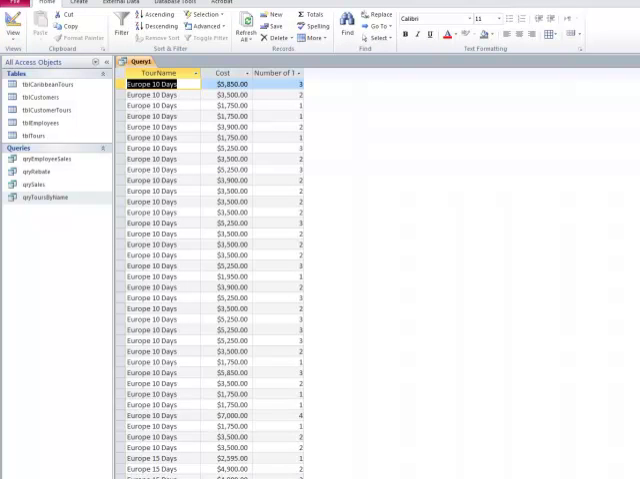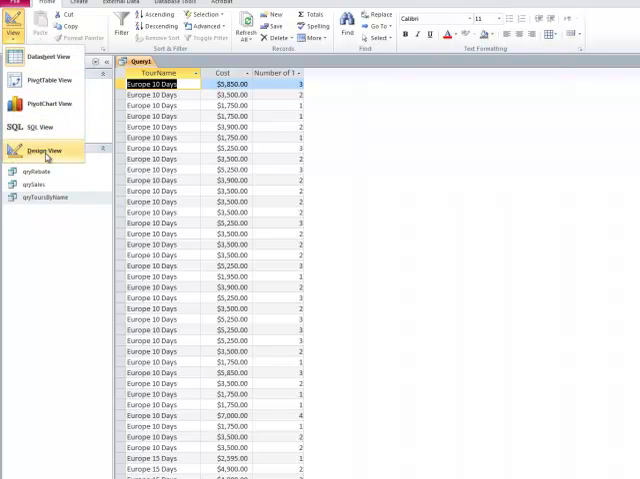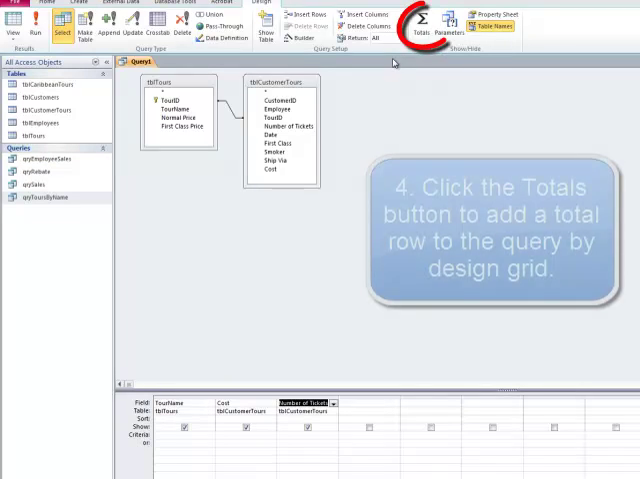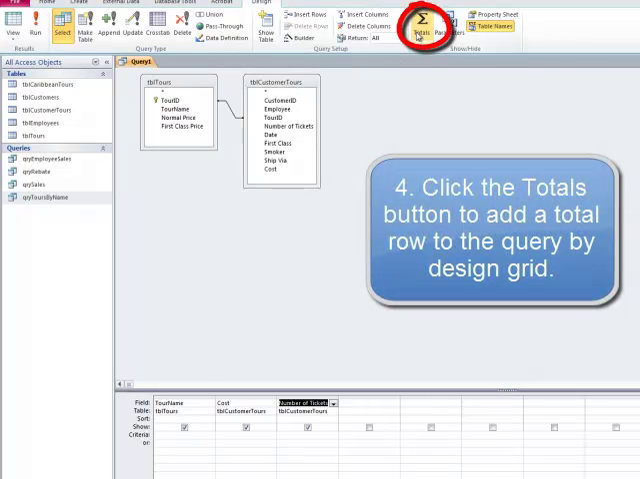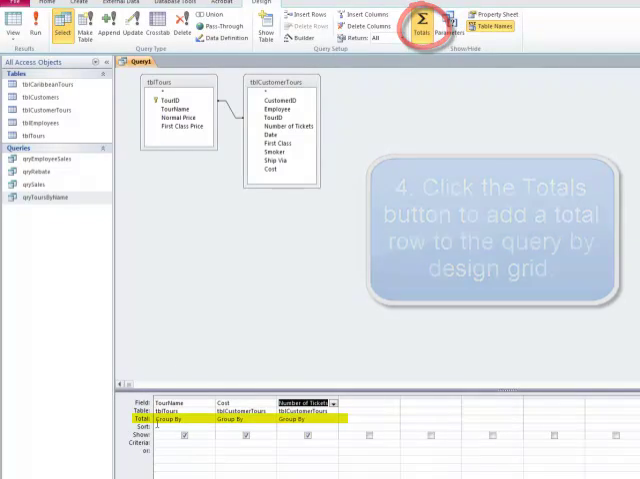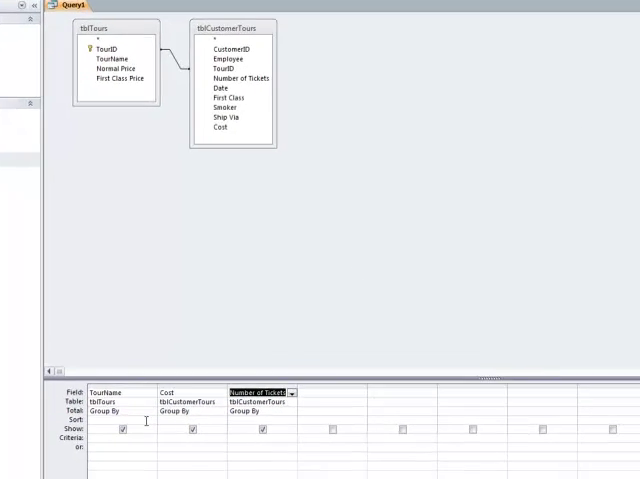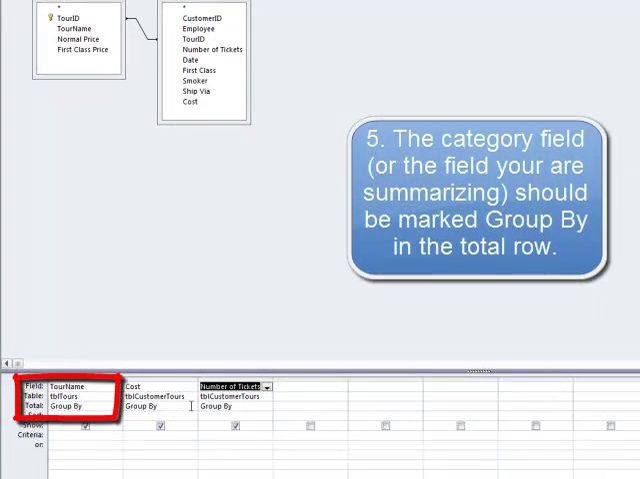What I need to do is see each tour separately and then get a grand total of the cost and the number of tickets. So what I had to do was switch back to the Design view. And now I'm going to create a total row. So if I click on the Total button up on the ribbon, it adds a row to the Query by Design grid called Total. So I want to see each tour separately.